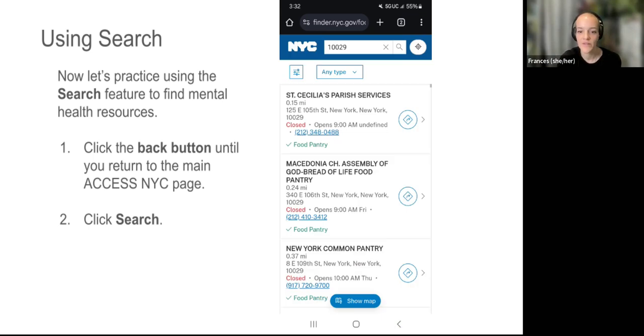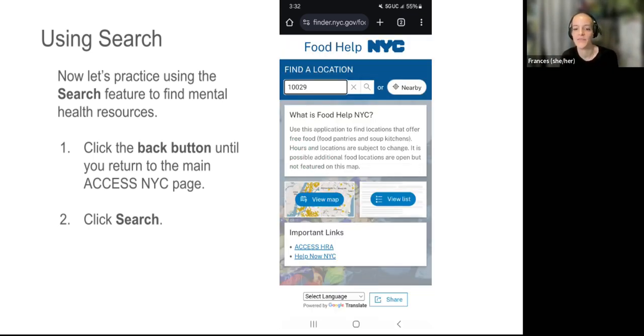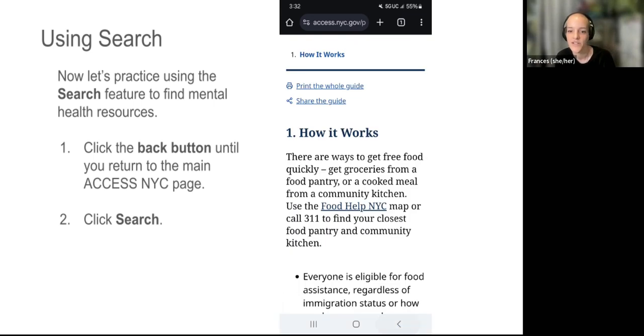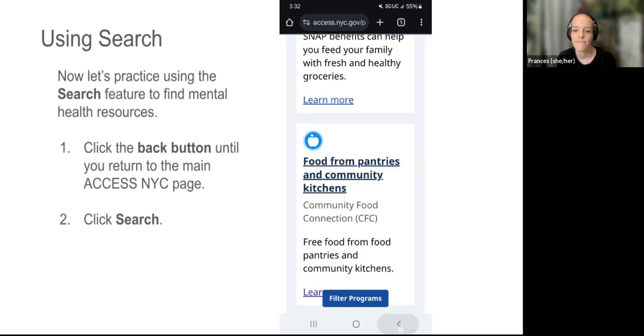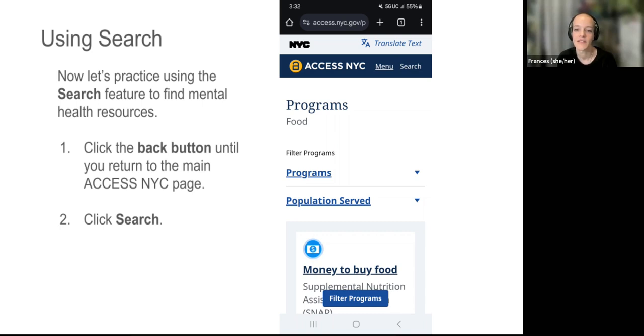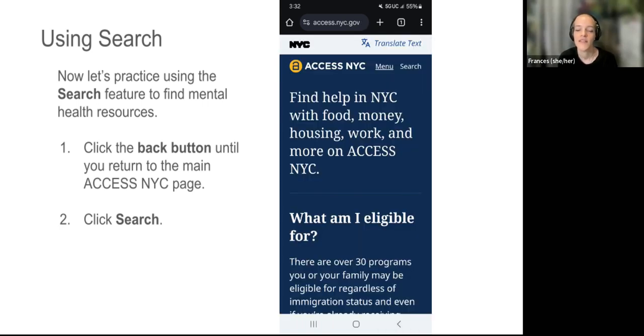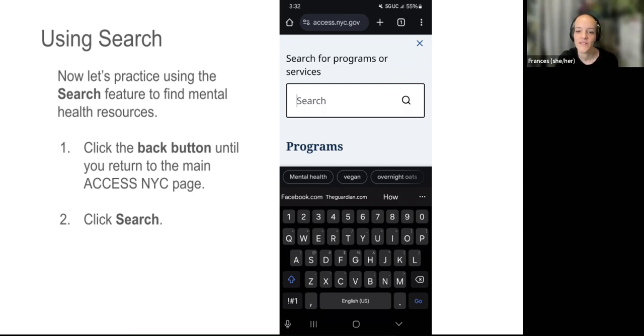Let's say we're still on the map here. We're going to click on the back button. Just click on your back button until you get back to that main Access NYC page. So back. That's what I'm doing here. Clicking back a couple more times. And there you are. You're on your Access NYC page.